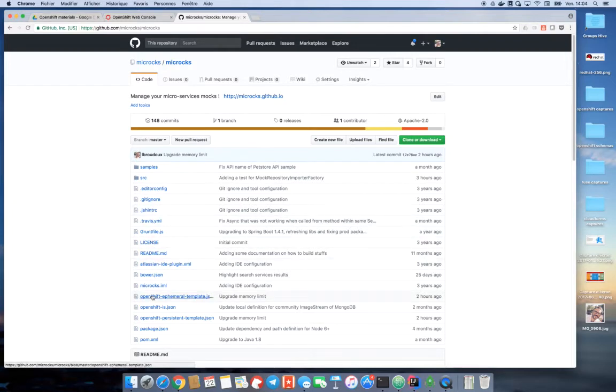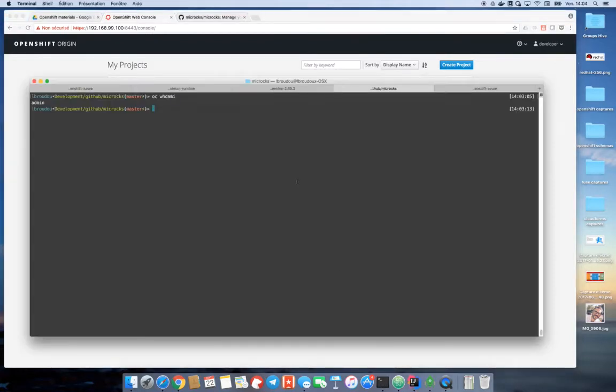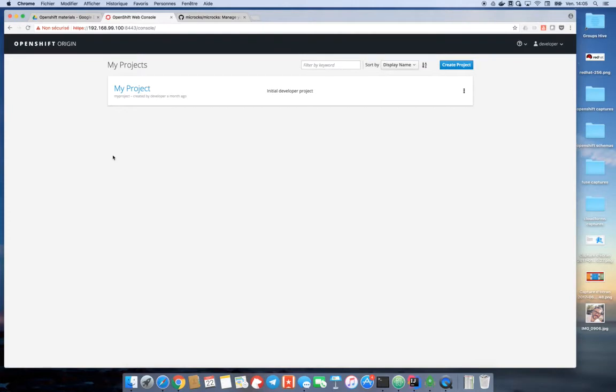You may find those templates here at the root of the Microcks main repository. So basically, as an administrator, my first task will be to register those templates within OpenShift. This can be easily done using oc create, and I'm registering the persistent template within the OpenShift namespace. Okay, that's done. So now, as a developer, I can create my own project and deploy the Microcks components.